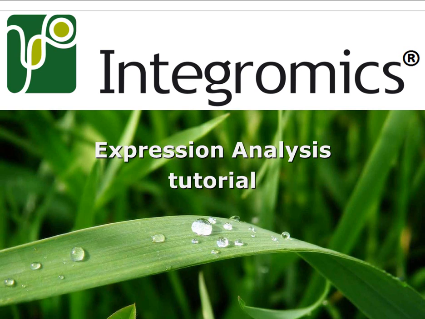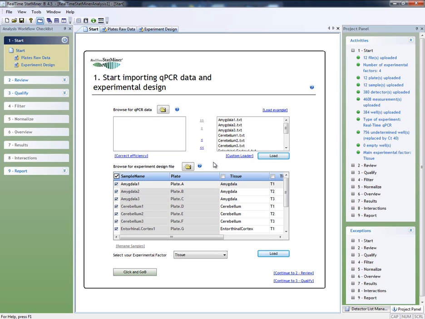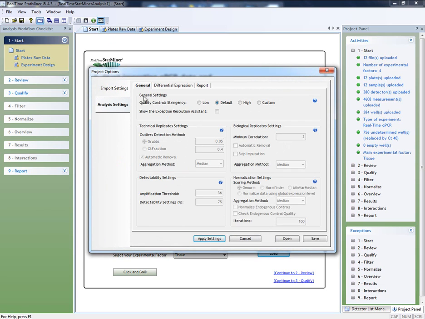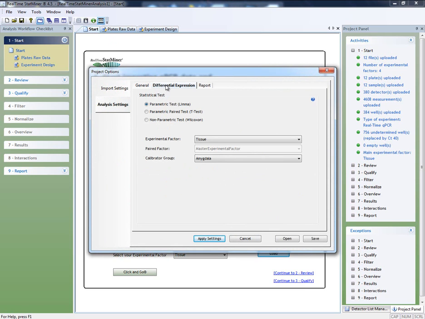This tutorial inspects the differential expression results reported by the application once intermediate quality steps such as filtering, flagging, or CT normalization have been performed. First of all, let us have a look at the settings that we can configure using the project options. This is the most important information that StatMiner needs to automatically perform a differential expression analysis.